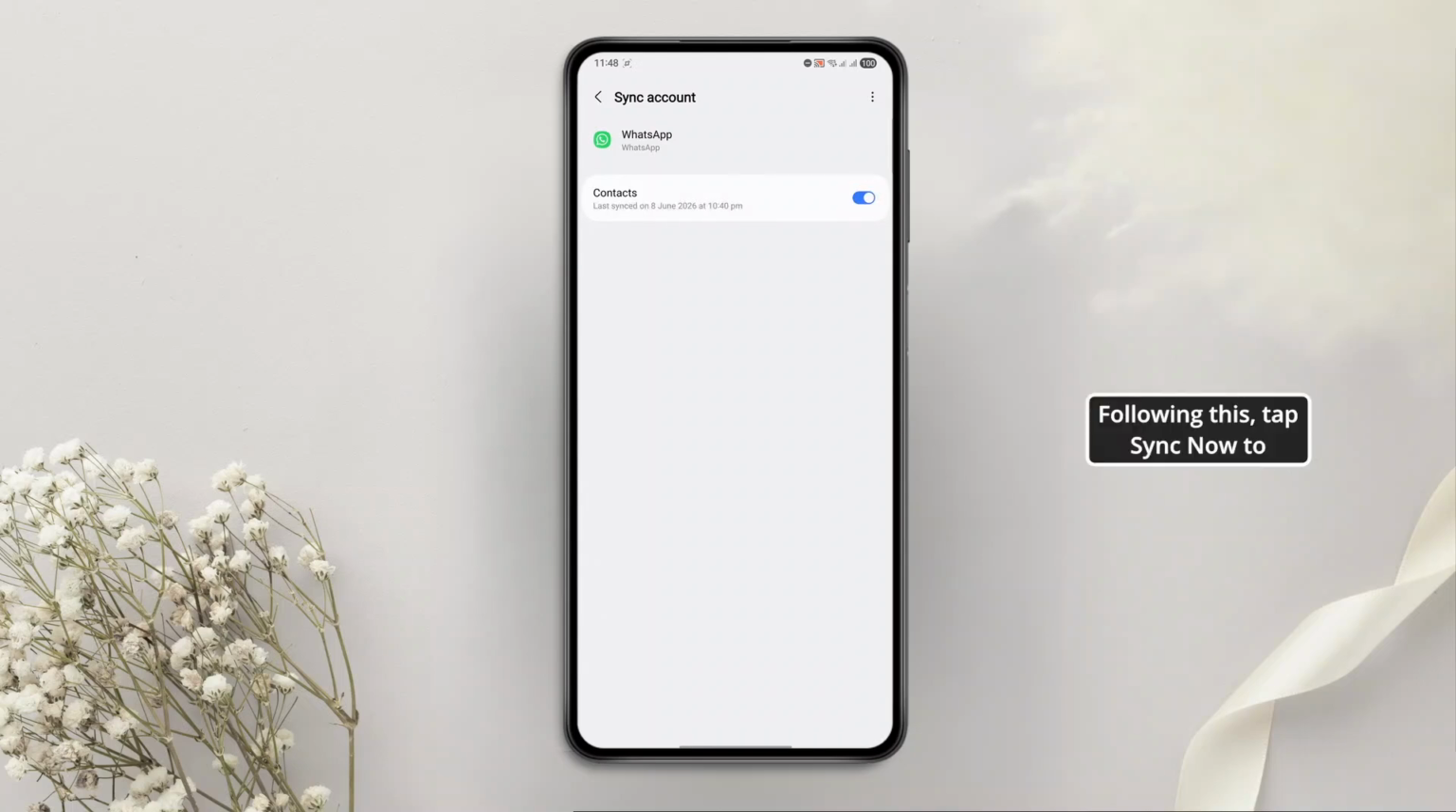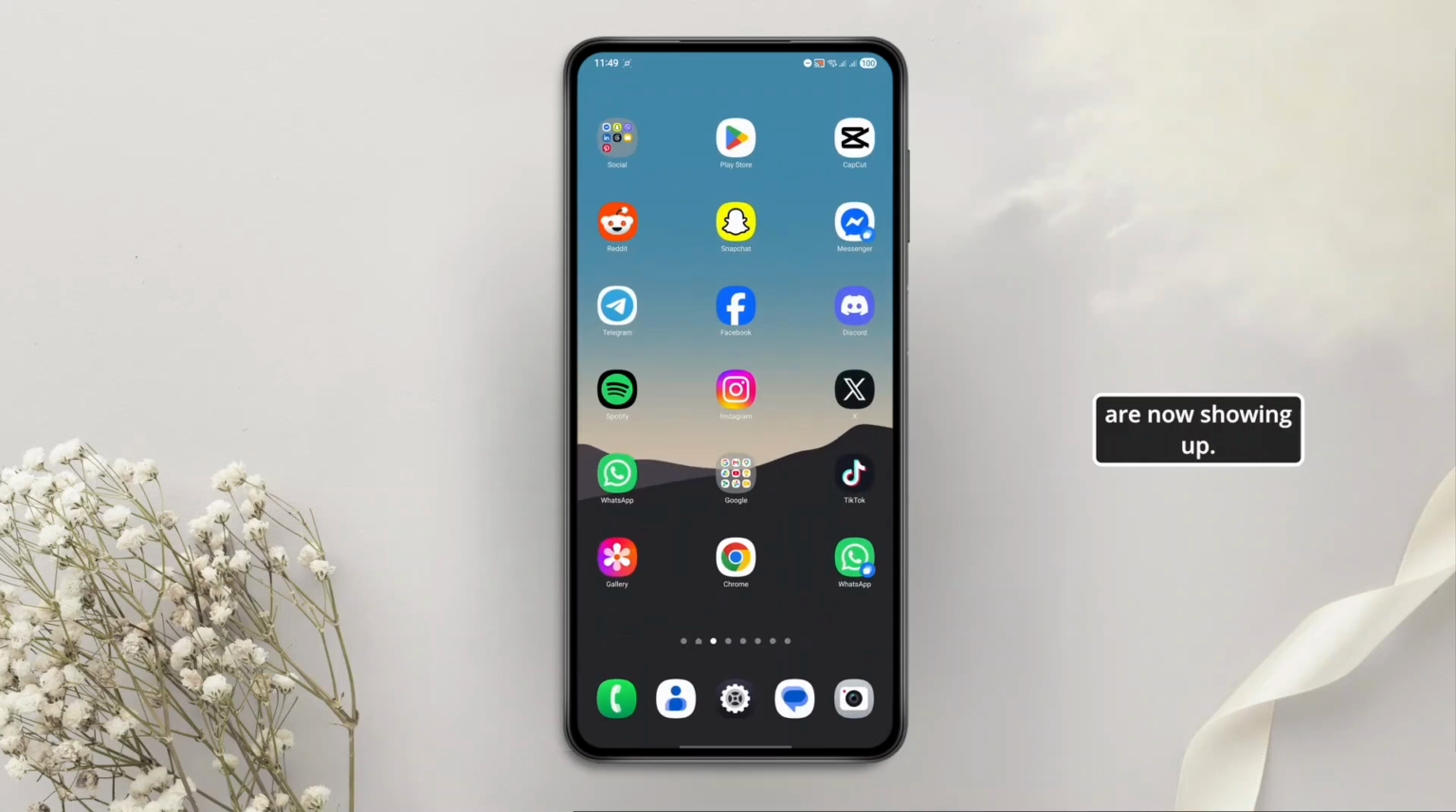Following this, tap Sync Now to force a manual sync and give it a moment to complete. Once done, open your Contacts app and check if your WhatsApp contacts are now showing up. If the issue persists, there's another thing worth trying.